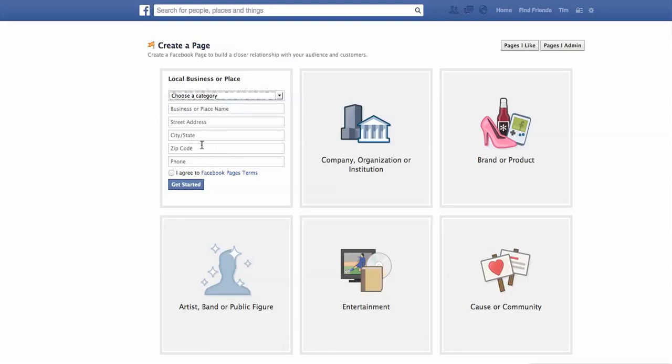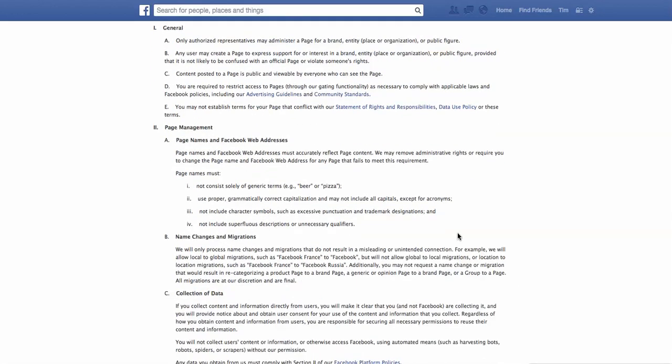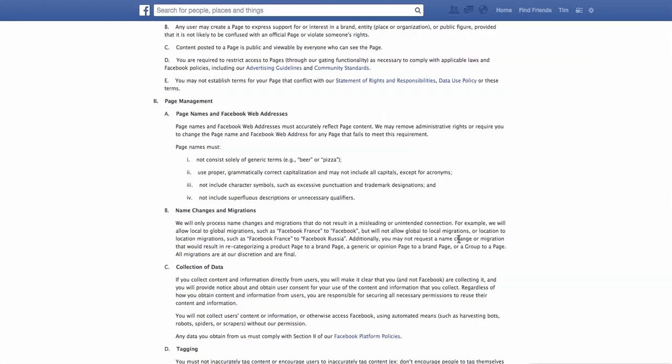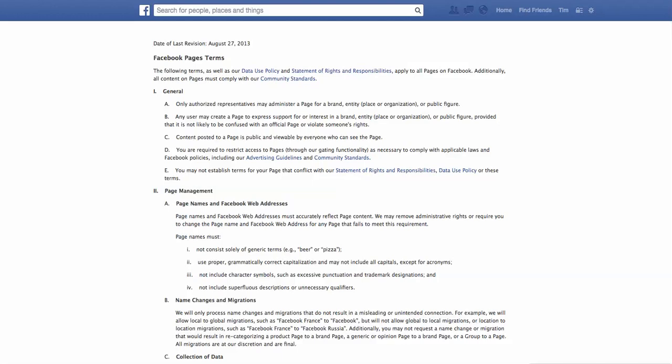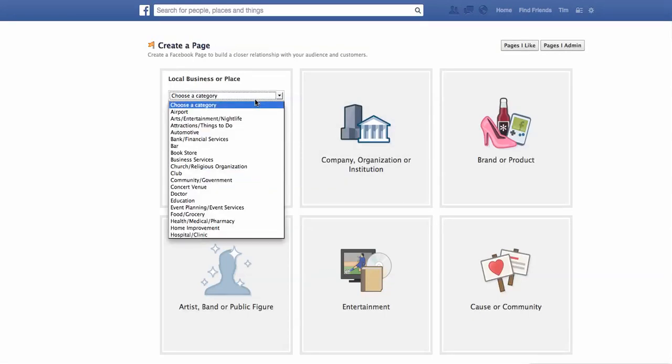So put your business name in here, and put all of your actual physical address information in here, and you want to make sure to agree to Facebook page terms. So Facebook page terms, you actually want to read through all of this. This is very important, and I highly suggest that you read through it several times to make sure that you understand the terms and agreements that you are signing off on. So once you have read through this and you feel comfortable with it, you will create a page, and let's get started.